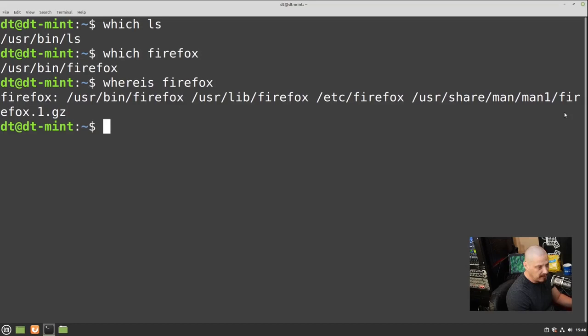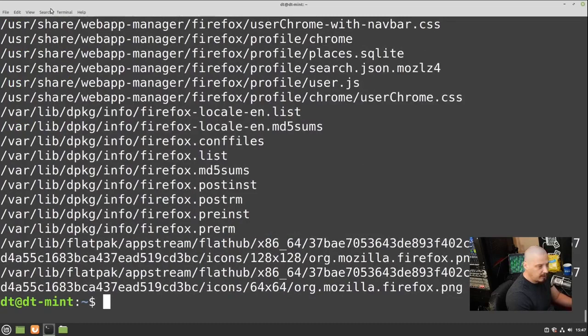Now, how do you search for files and directories on your system? Maybe you are searching for a file that contains a specific name or a specific string of characters. Well, there's a couple of popular commands to do this. Probably the easiest command is the locate command. So I could run locate firefox, and it will give me all the files and directories on the system that have Firefox as part of their name.